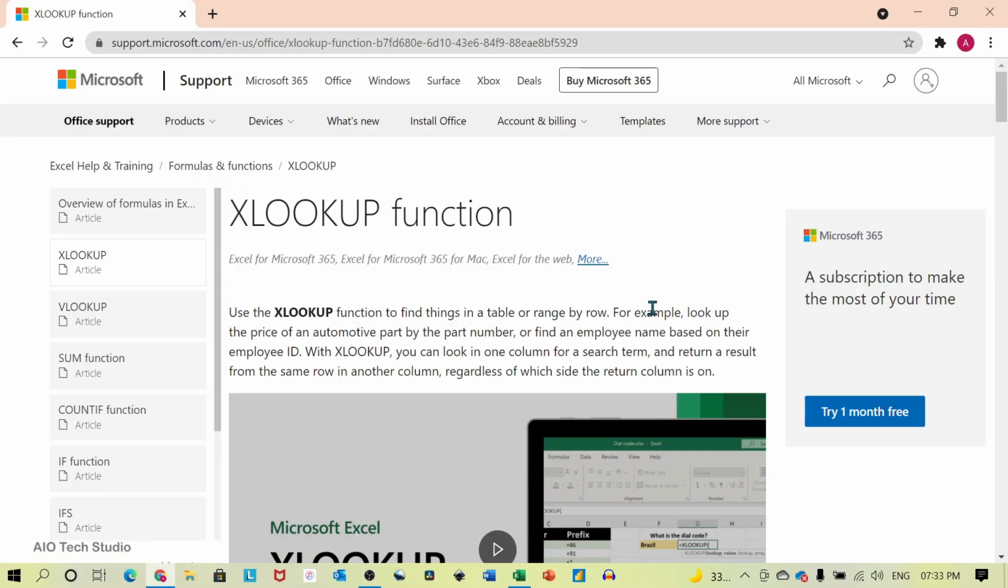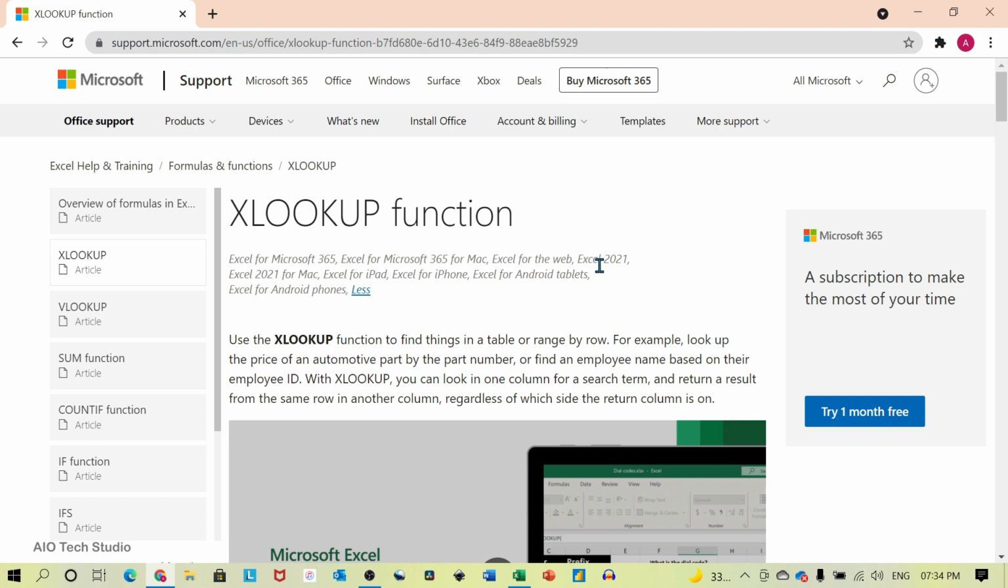This is the documentation provided by Microsoft for the XLOOKUP function of Microsoft Excel. I'll put a link below in the description box. These are the versions of Excel which support the XLOOKUP function. Do check your version of Excel in this list.